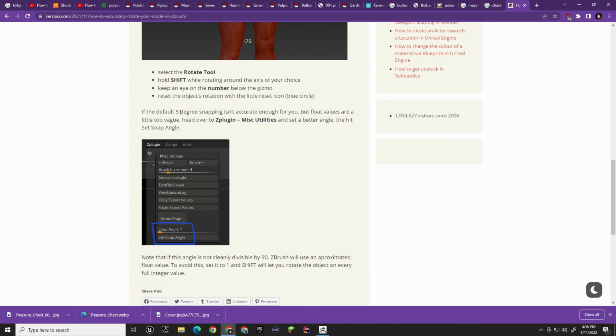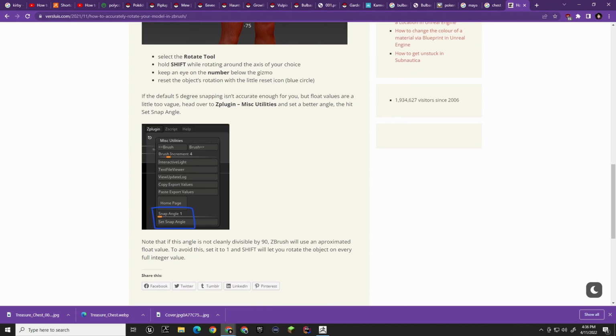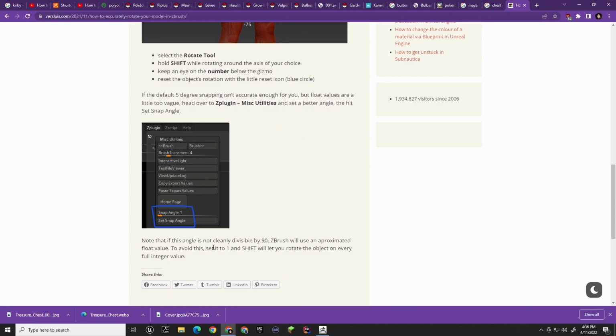The default 5 degrees snapping isn't accurate enough for you, but floating values are a little too vague. Head over to... Note that if a line is not clearly divisible by 90, ZBrush will use an approximate float value to avoid this. Set it to 1 and Shift will let you rotate an object every full integer value.